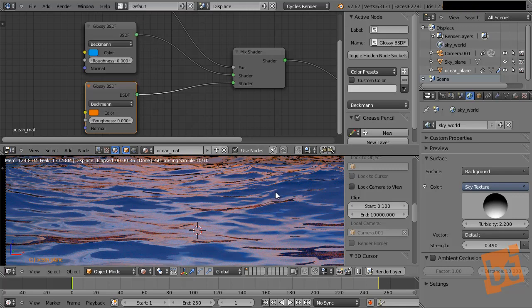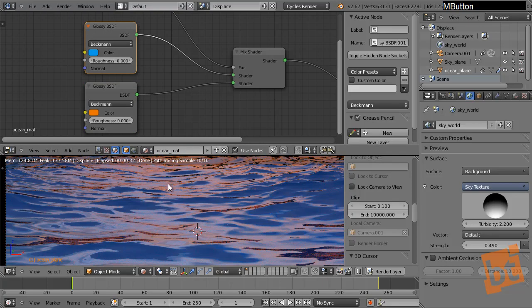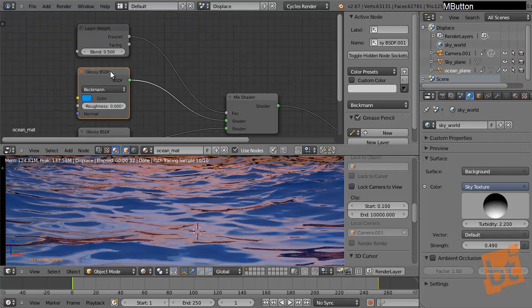So you can see the parts looking at the camera are receiving the blue color of the first material, and the ones that are looking in the opposite direction of the camera are receiving the orange color. All right. Also, we can change here how much of those materials they receive, how the Fresnel affects the materials. All right.